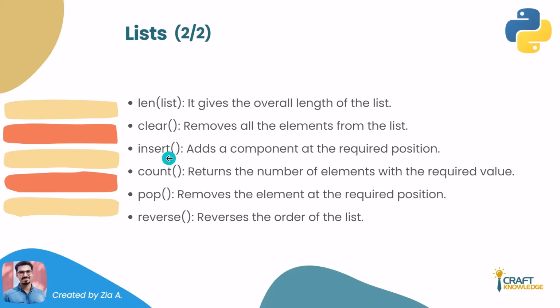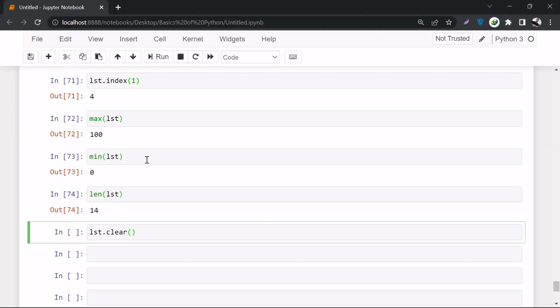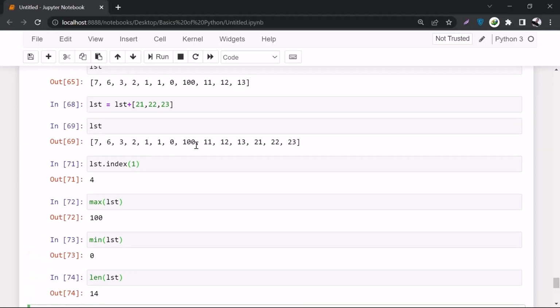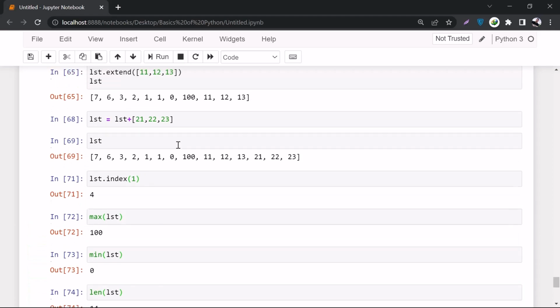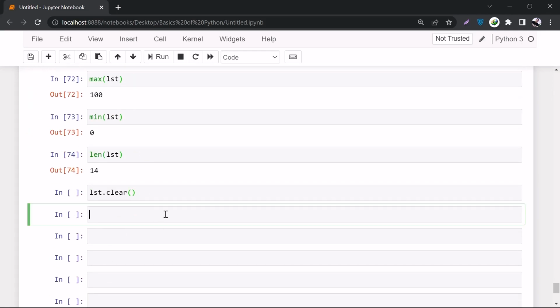Then we have the insert method. Basically, insert helps us insert a specific element at a specific location. For example, if I append something into this list, that will be appended at the end. But what if I want to insert something at this index, that is 0, 1, 2, the second index? I want to insert something over here. So how can I do that?